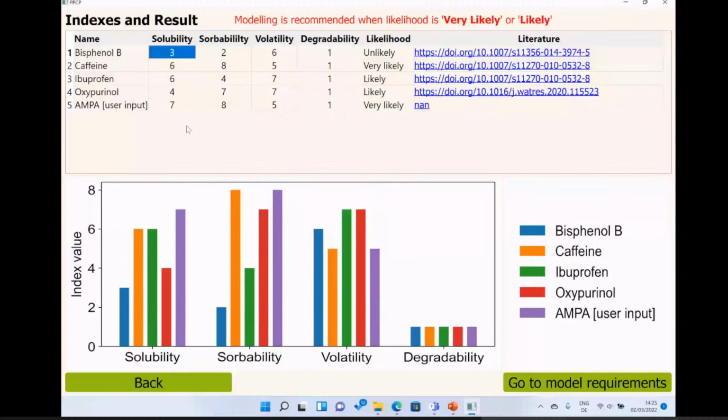And based on each index, or the sum of the indexes, modePROCON at the end comes up with a result: the likelihood of that PPCP being found in water. For example, here we can see bisphenol is unlikely. That means the probability, the likelihood, is not very high, in fact low. But caffeine is very likely, the probability is very high. Ibuprofen and oxypurinol are also likely, and AMPA is very likely.